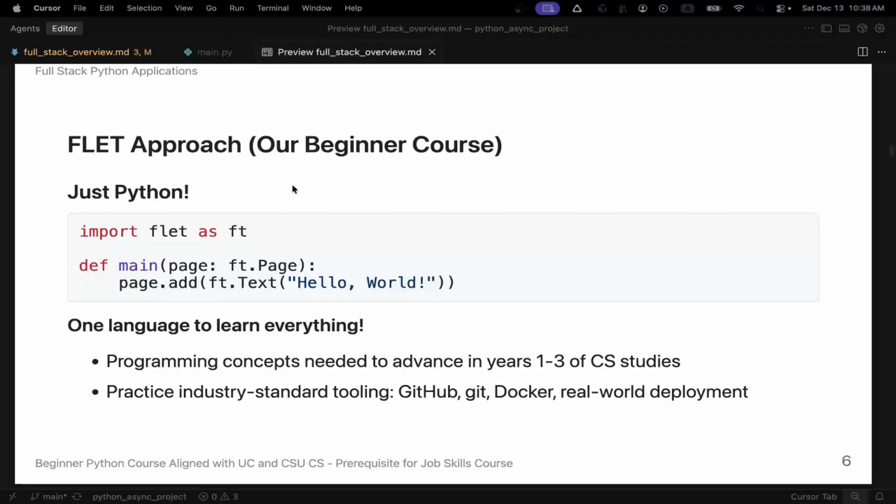Our approach, you can quickly dig into the Python programming concepts and quickly get a GUI up with just Python. We're focused on the programming concepts and not the actual techniques in this course. So these are the concepts that you'll need to advance up into years maybe 1 to 3 in CS.